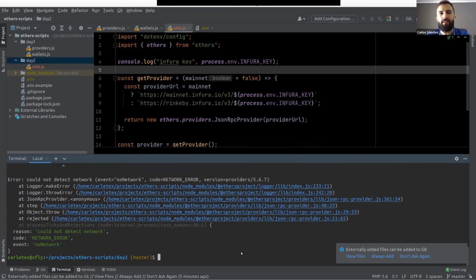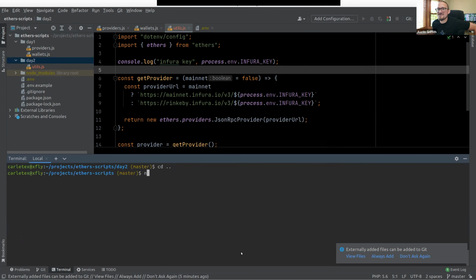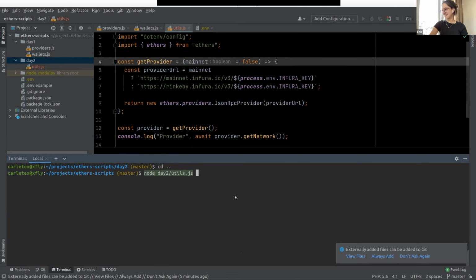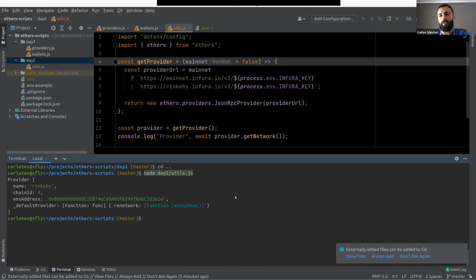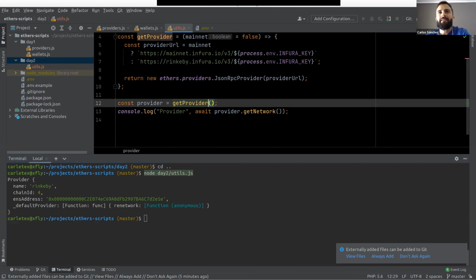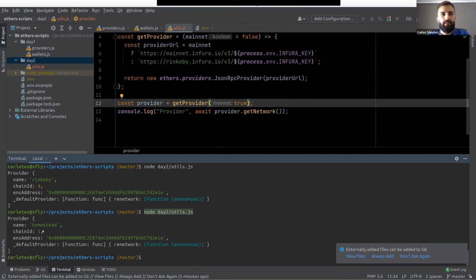I think it's not the file, but that I'm in the day 2 folder. It's where you are. So I think if I run it from here, it's going to work. Utils. Well, I'm not going to print the Infura. Okay, let's see now. Boom, you got it. Okay, cool. So I just printed the get network. This is on Rinkeby and chain ID is number 4. If I say true, so mainnet equals true, I should get the Homestead. Yes, chain ID 1, Homestead. Okay, so this is working.